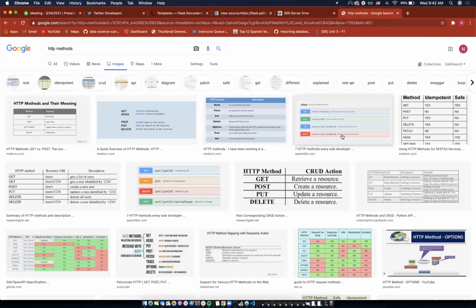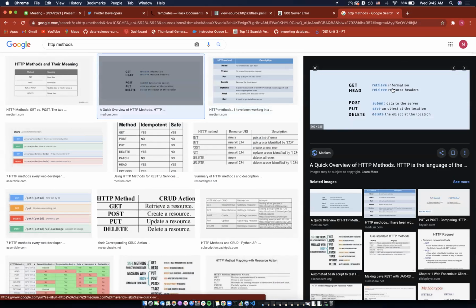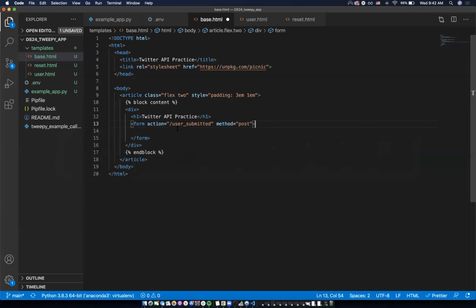HTTP methods, if you remember what I said yesterday, are CRUD operations. So they basically create, read, update, and delete, but this is more in terms of web stuff. So GET allows us to retrieve information from the web. POST allows us to submit data to the server, which is what we're doing here. We're submitting a form to our backend code. So this will send it to the backend.